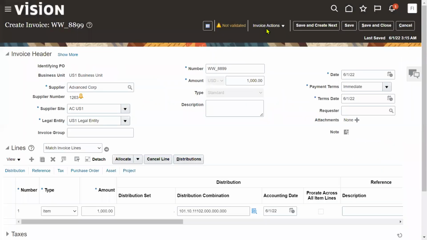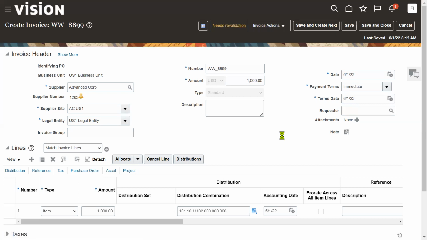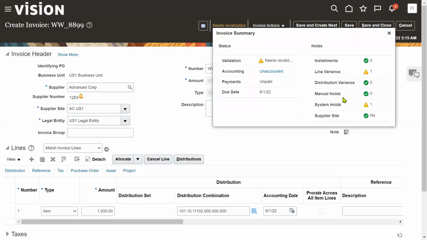And now we are supposed to go for invoice validation. Whenever we validate the invoice, the system verifies whether the information you entered is valid or not. Now the system is telling us the invoice is not valid and needs revalidation. Again we have to go for validate. What could be the reason? Click on this, and we'll come to know the different reasons why the invoice is on hold.